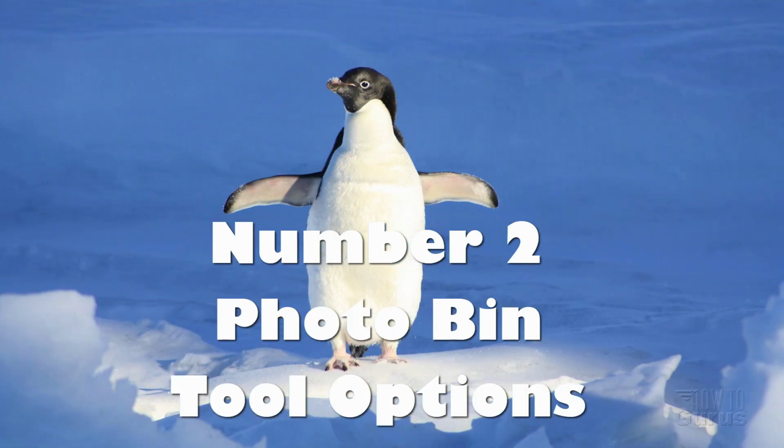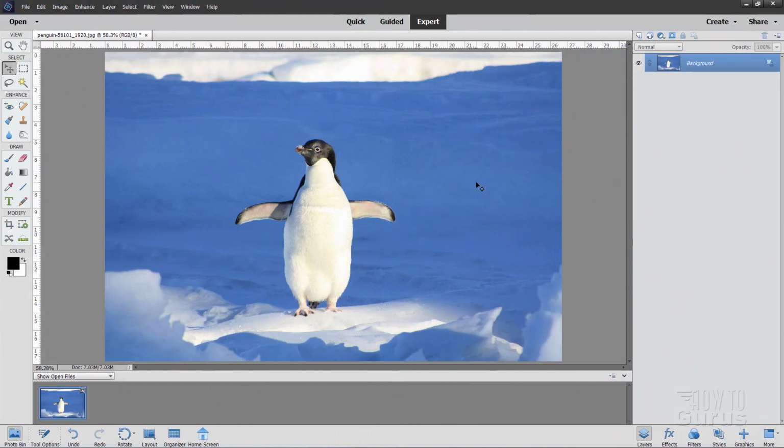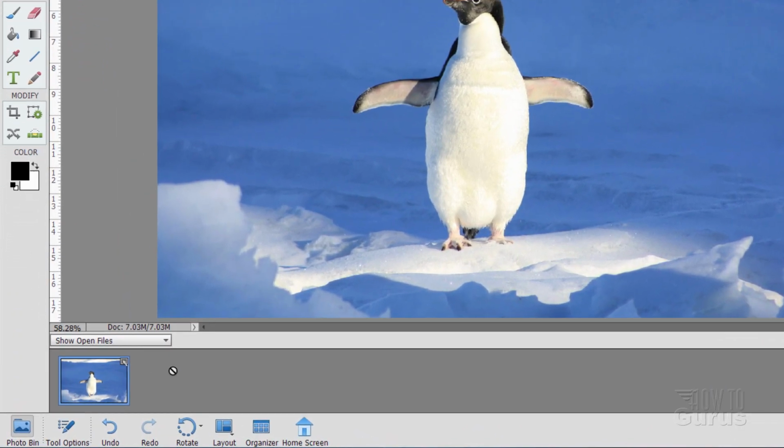Okay, the second thing is where to find your tool options and the photo bin. And those are right down here. Notice at the bottom I have the photo bin showing, and you see my little photo right down here. If you pull your mouse right over here, you can kind of see it'll pop to a double arrow.